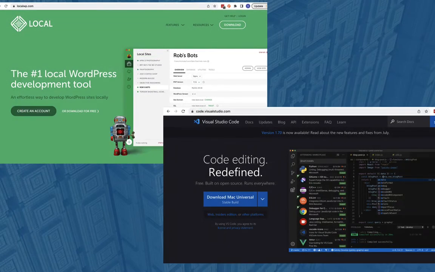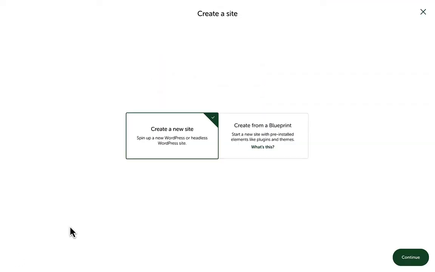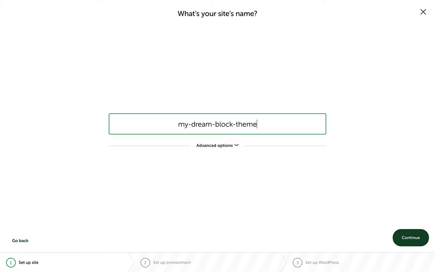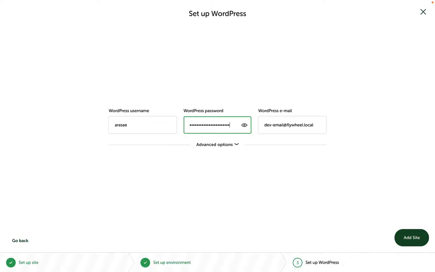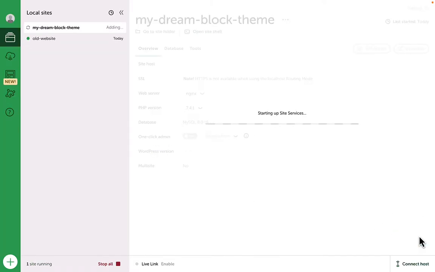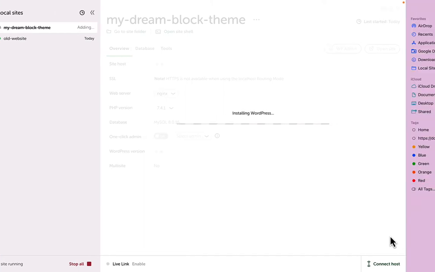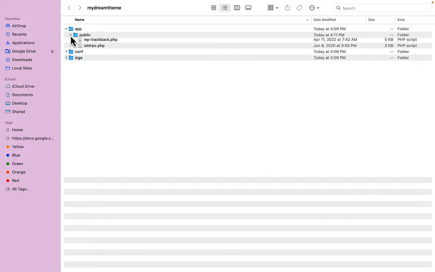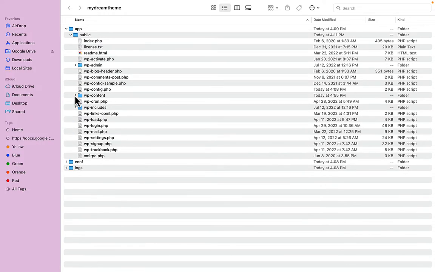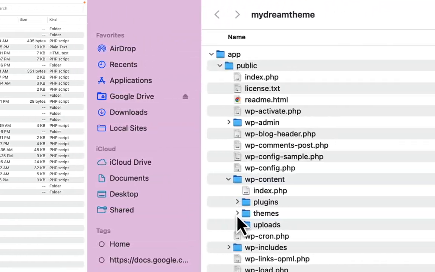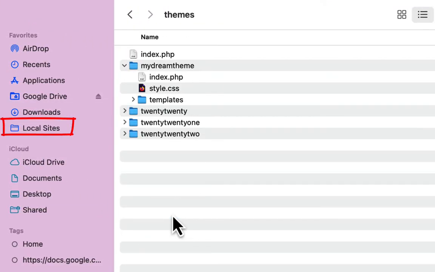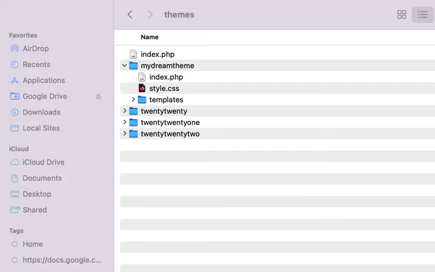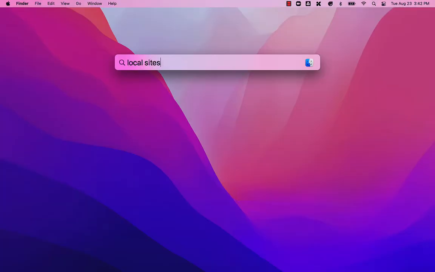I will be using Local by Flywheel today and Visual Studio Code. First, I will make my sample WordPress website. This gives me a place to experiment. Once that's set up, I will navigate into the local files where WordPress themes live. Please note that it can be a little tricky to find Local's WordPress files the first time, so I made a shortcut to them here for my own computer. Be aware that you may need to do some digging in your computer to find your development environment's WordPress files.